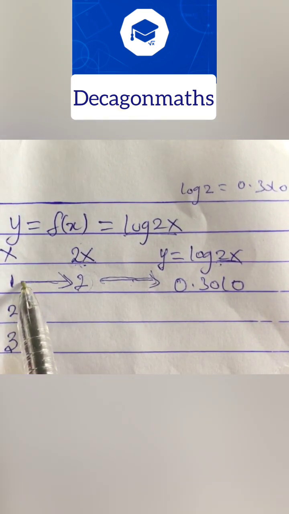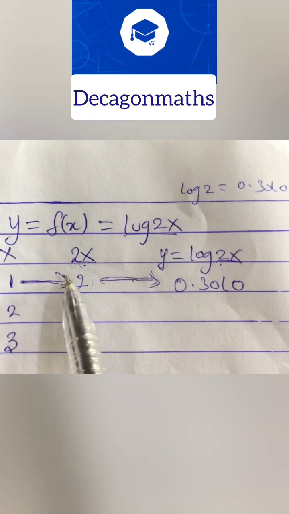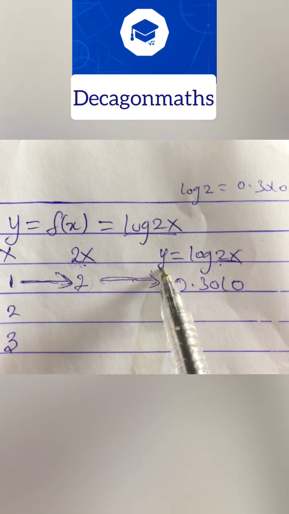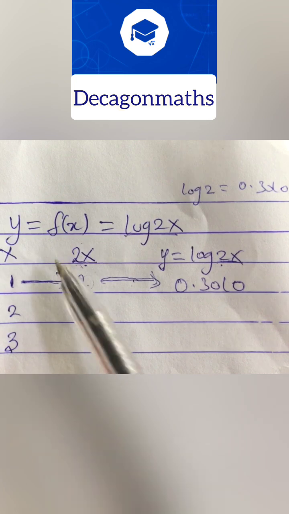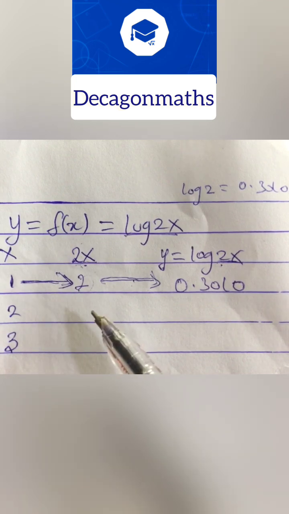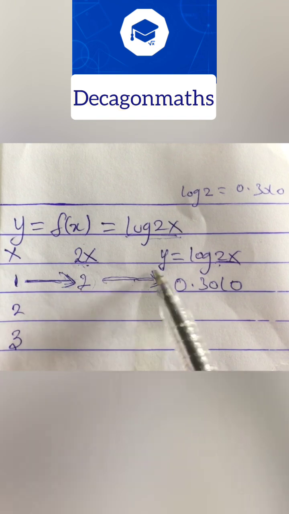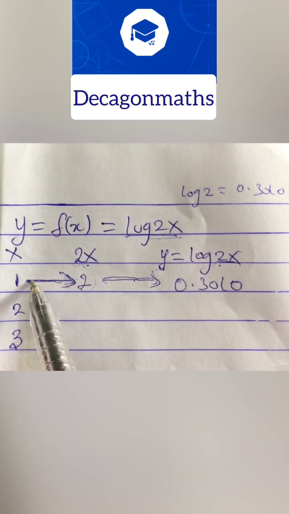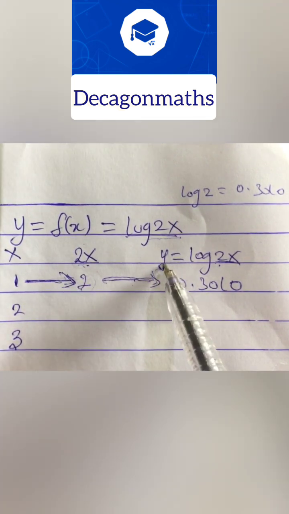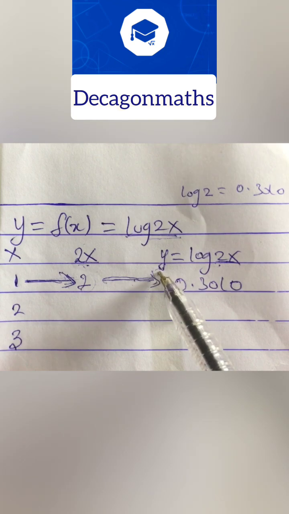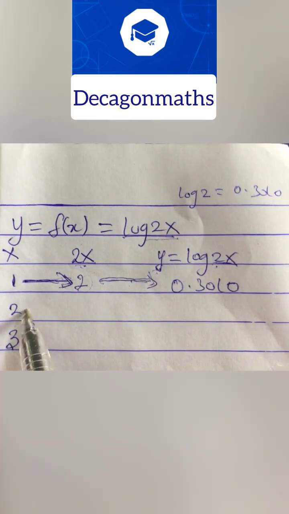Whenever we have more than just a step to obtain our dependent variable, such a function is called a function of a function, because it requires more than just a step to get our dependent variable. It involves 2 steps before we can get our dependent variable. So let's attempt the other ones here.